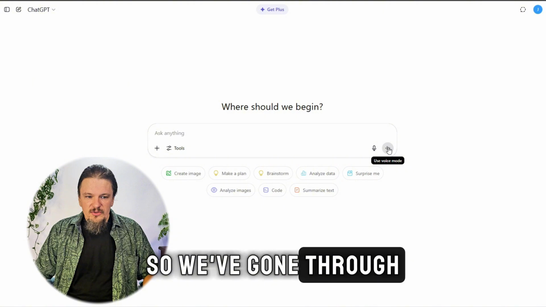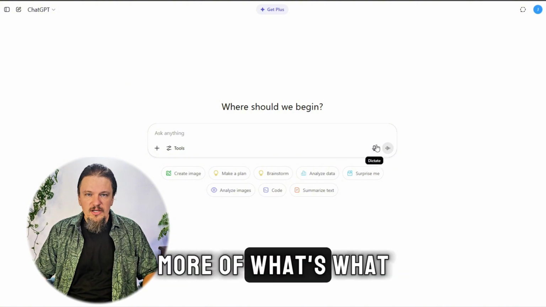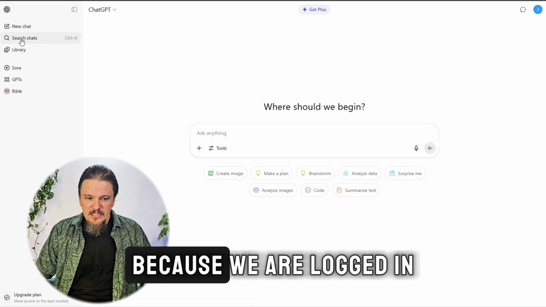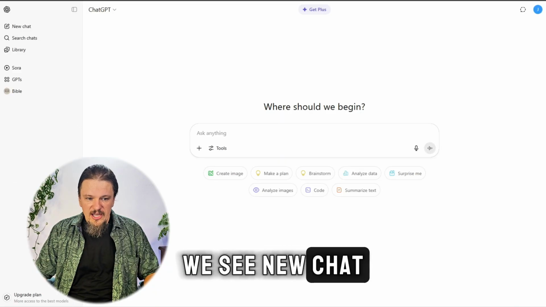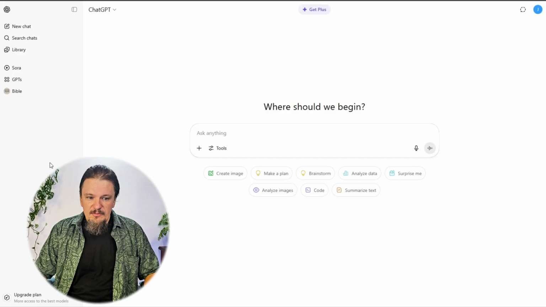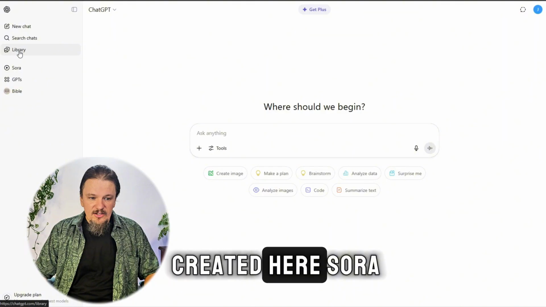So we've gone through the layout of the screen. We will go through the examples more of what you're seeing here. We'll go ahead and open the sidebar because we are logged in. We have access to the sidebar. In the sidebar, we see new chat. That's what we have open here. We can search our chats. Library would show you all of your images and anything that you've created here.